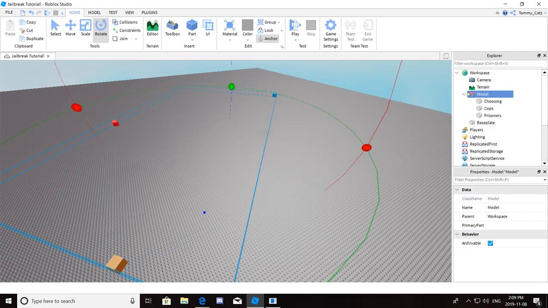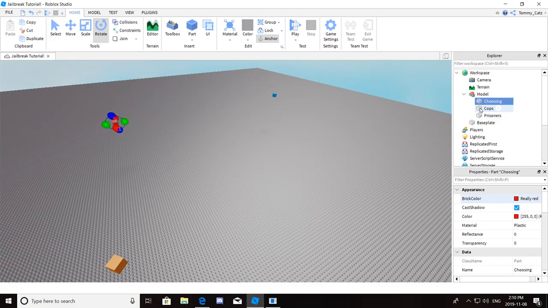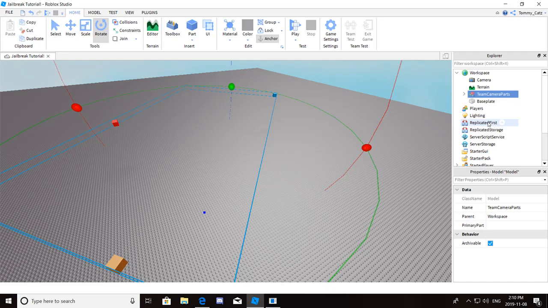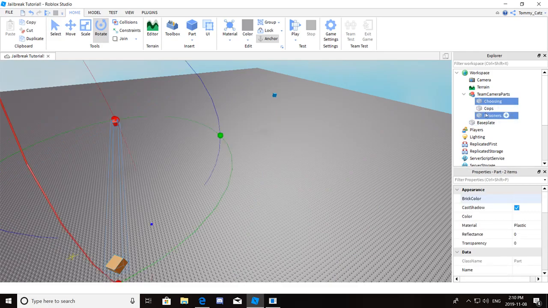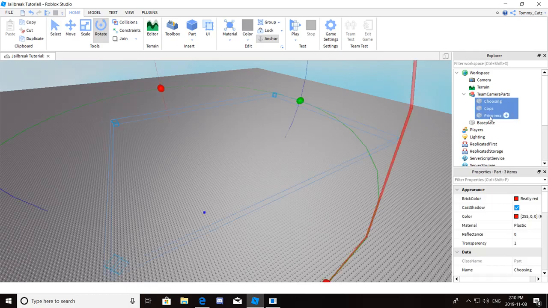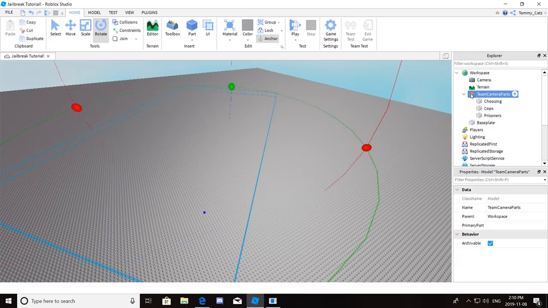And how you select them all is you select one and then hold down Control or Command if you're on Mac, and then select any other part. You can rename this model by right clicking on it and hitting rename, and then you can rename it to Intro Team Camera Parts. So this is going to be the model of how we find all the camera parts and which way we want them to face. So we can now select all of them again. We can set the transparency to 1 and deselect them. So now they're completely invisible, and I'm just going to make sure they're all can collide to false so no one can walk through them, and that is good.